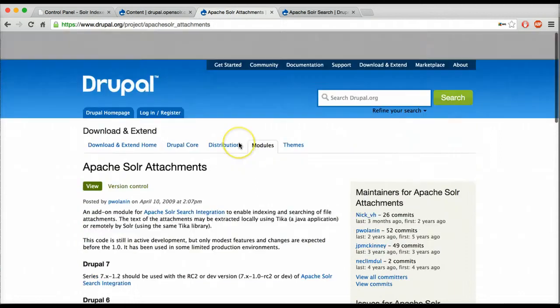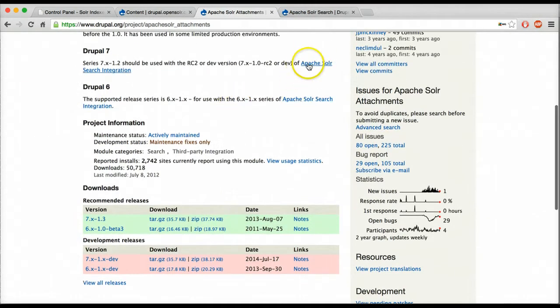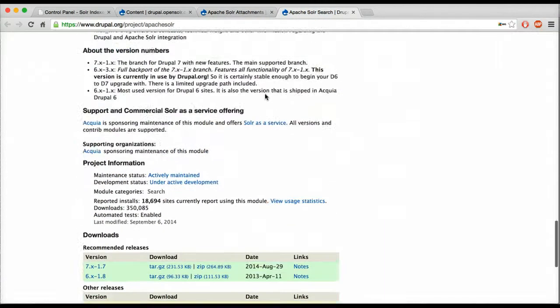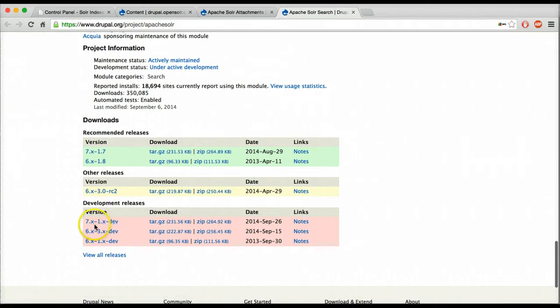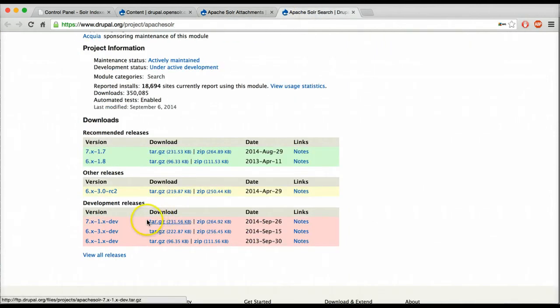So what I did was I went ahead and downloaded this module from the Drupal community. Of course, this is dependent on the Apache Solr search integration, which I also downloaded. Now, an important thing to know is what worked for me was the development release, right? So I downloaded the version 7 of Apache Solr search, and then Apache Solr attachments version 7 from the development release, right? So both of them, I mean, it might work with the normal version, but as you can see here, the Solr attachments will work with the RC2 or dev version. All right, so I went ahead and downloaded the dev version for both of them.